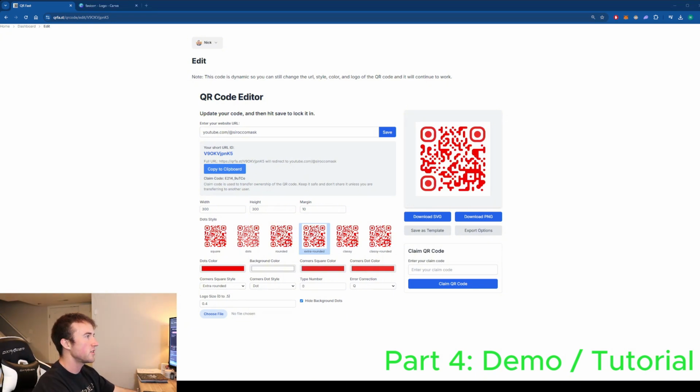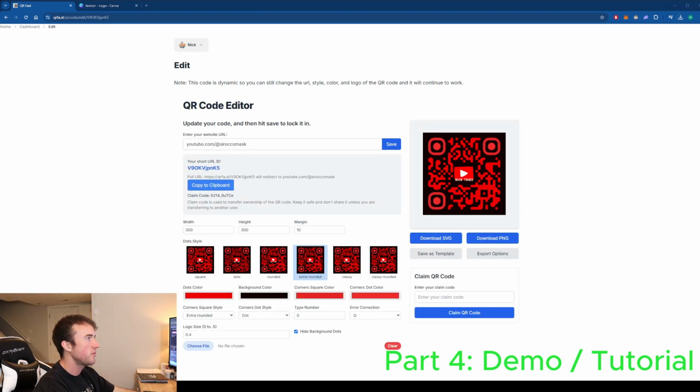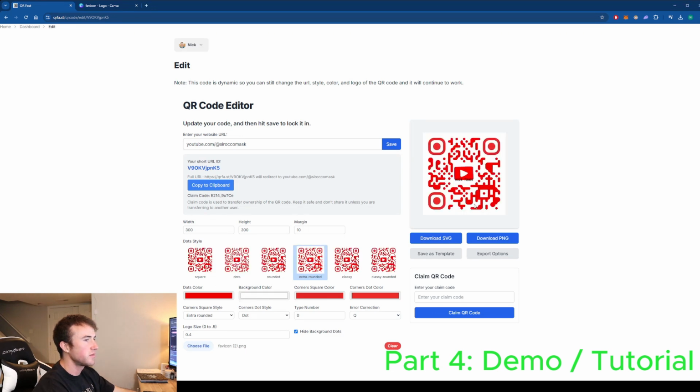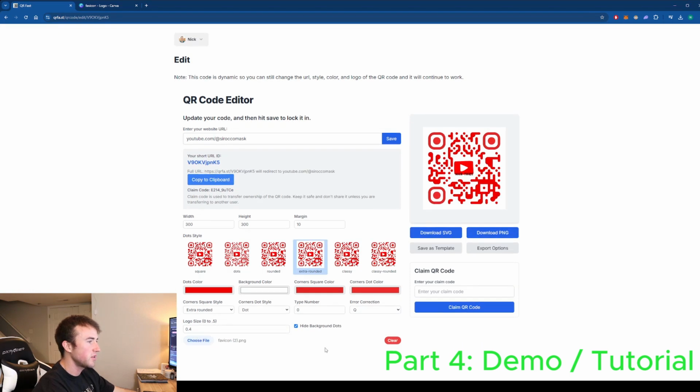I want to add a logo to this. I'm going to hit choose file here for the logo. I'm going to put in this black one, and here we go. Here's my QR code. I just hit download SVG or download PNG here. And you can also remove it by hitting clear. Oh yeah, you can hide dots.